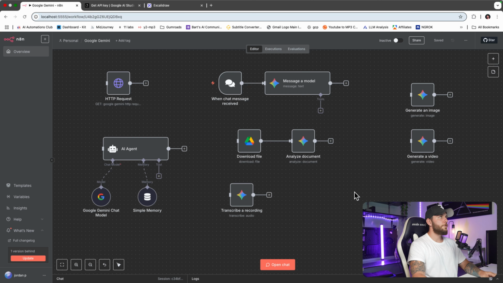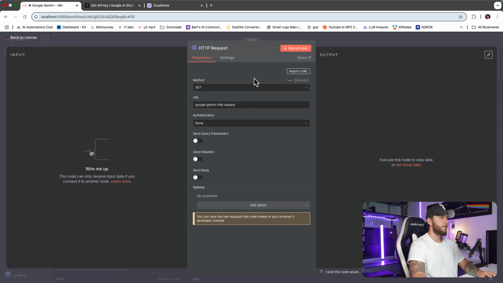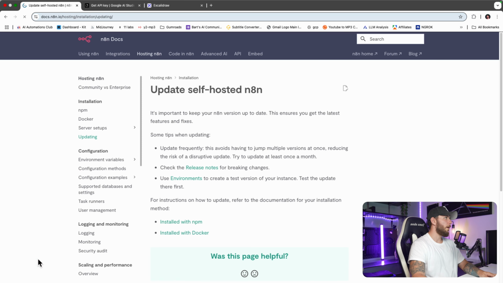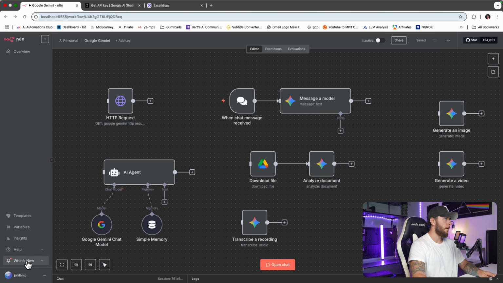In order to use Gemini, you used to have to go through an HTTP request, and we no longer have to do that because of this new integration. Now, how you're going to add Gemini into your N8N is first you have to update your N8N. And so I'm on a self-hosted platform here. I'm actually locally hosted. So you'll have to update your N8N either through your locally hosted or self-hosted platform.